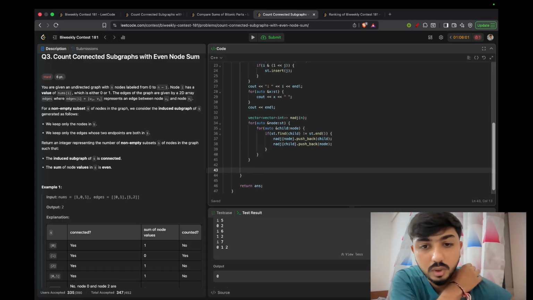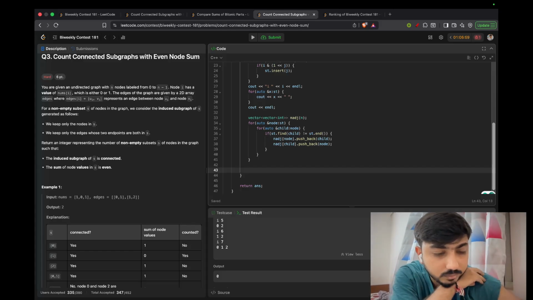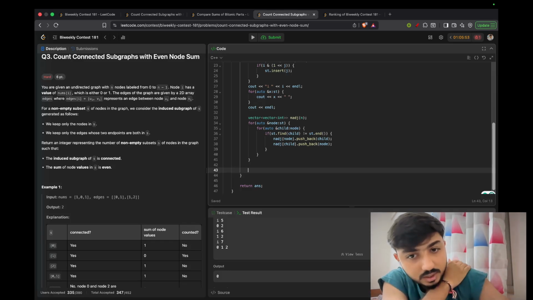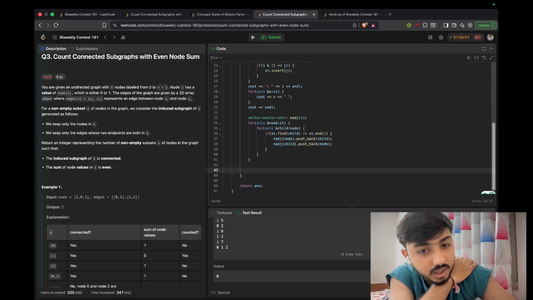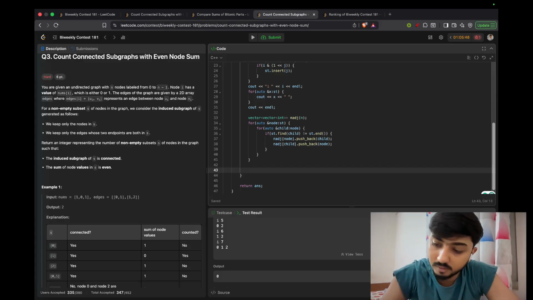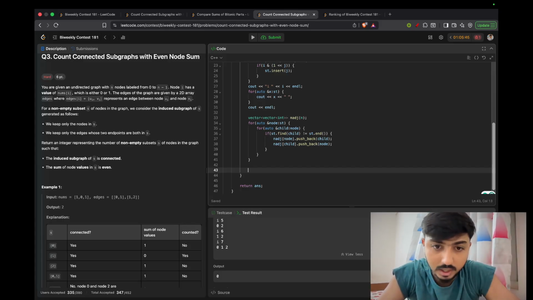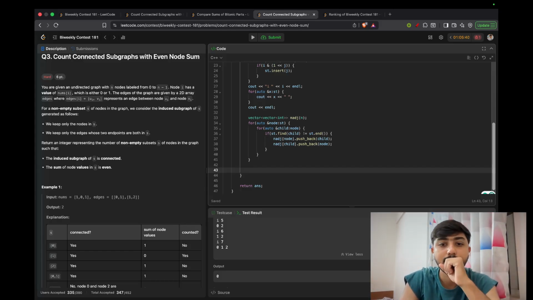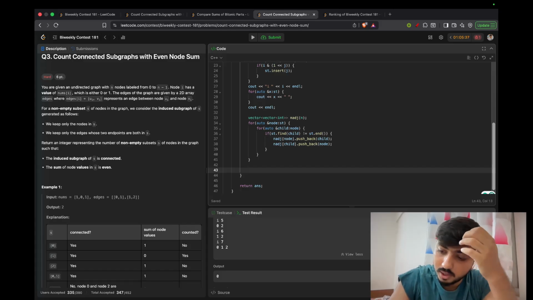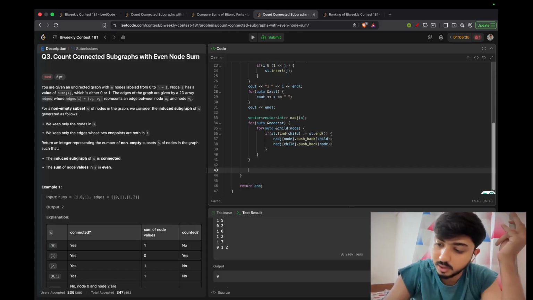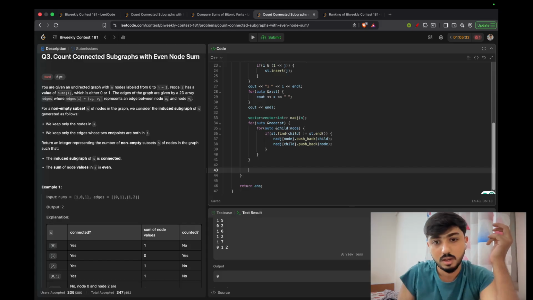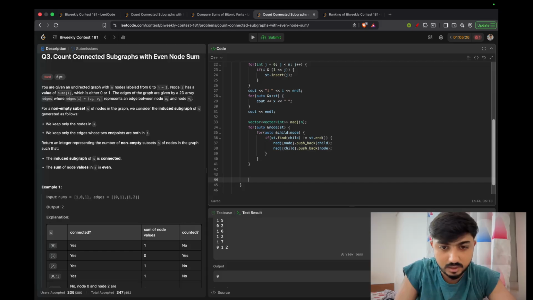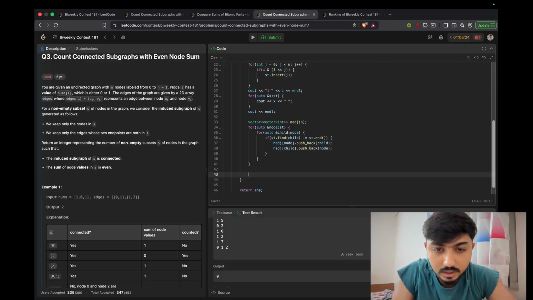Okay, so we have created a new graph. Now we have to check whether this graph is connected or not. What's the condition? If the graph is connected, then the number of components is 1. If the number of connected components is greater than 1, then the graph is disconnected. We can run a DFS here.